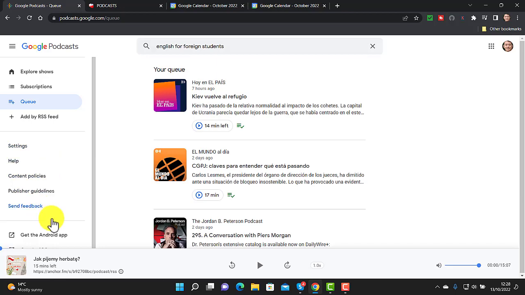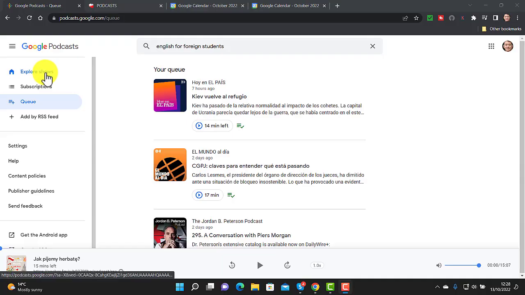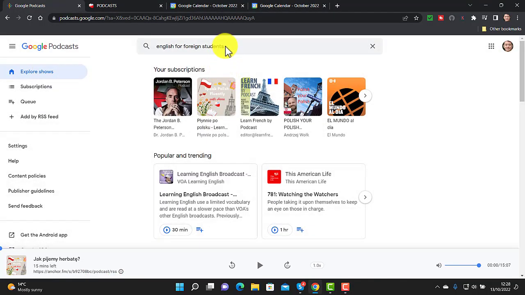Now, what I want to talk about now is a couple of really interesting controls. And to do this, I'm going to do it in English. So let's go back to Explore, and what we're going to do this time is we're going to search English for foreign students, and we're going to write elementary because we want something at a lower level, okay?